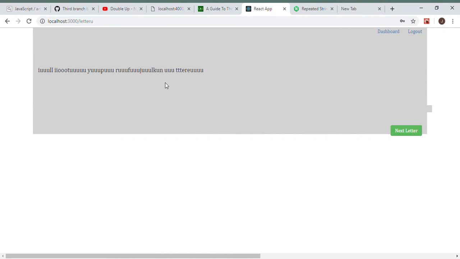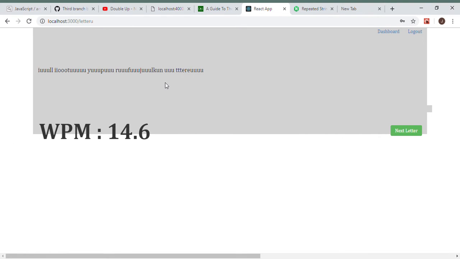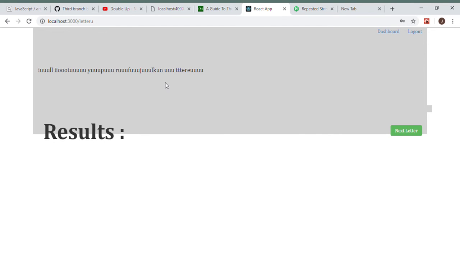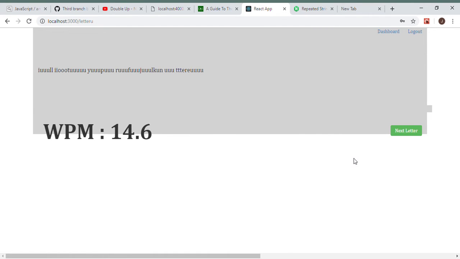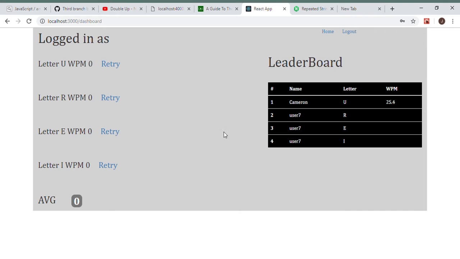Alright, so there we go. We've got a little animation there with the text to display to the user to start, as well as what the results were. Design is really not my thing. It's not a big thing. I'm more into the functionality. But as we see here, that's 14 and a half words per minute. Not bad, not bad.